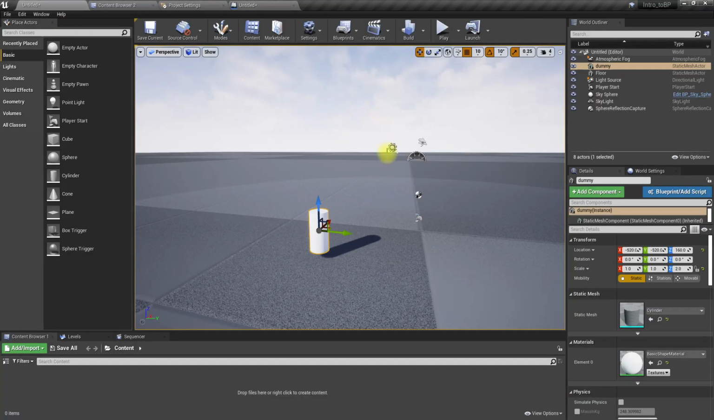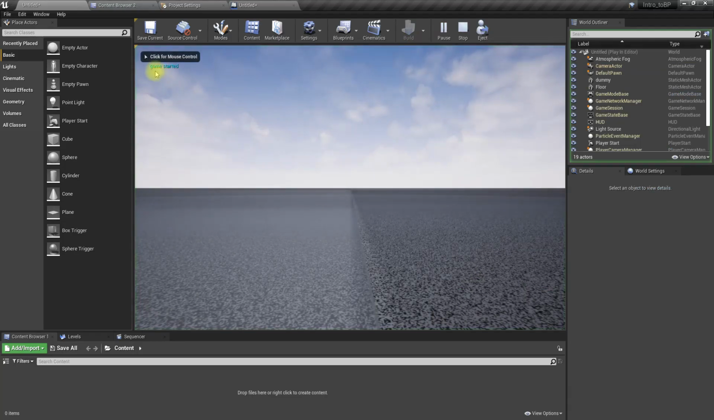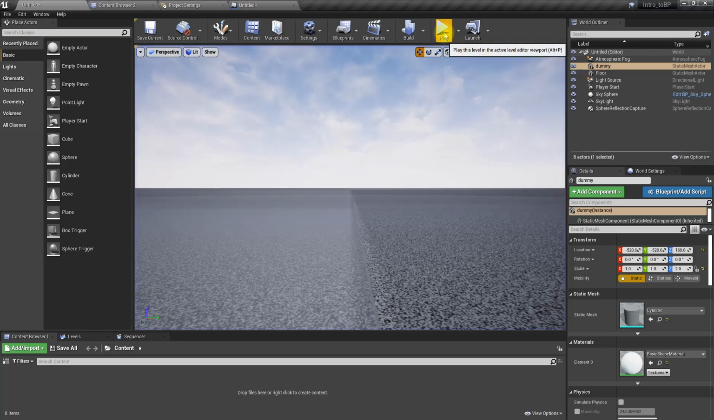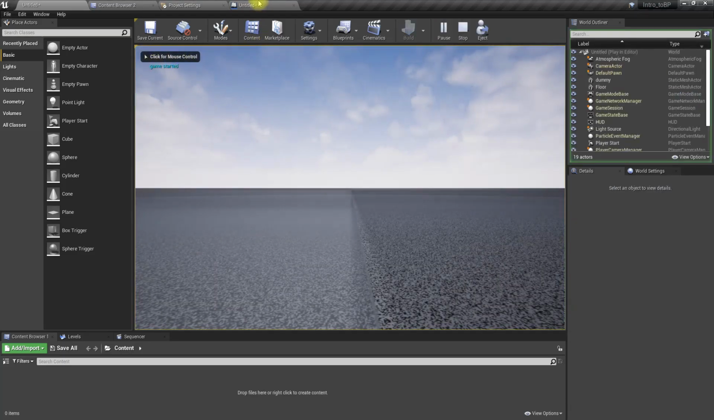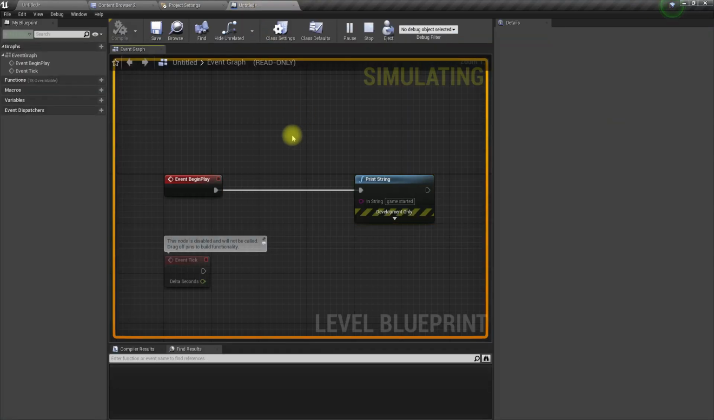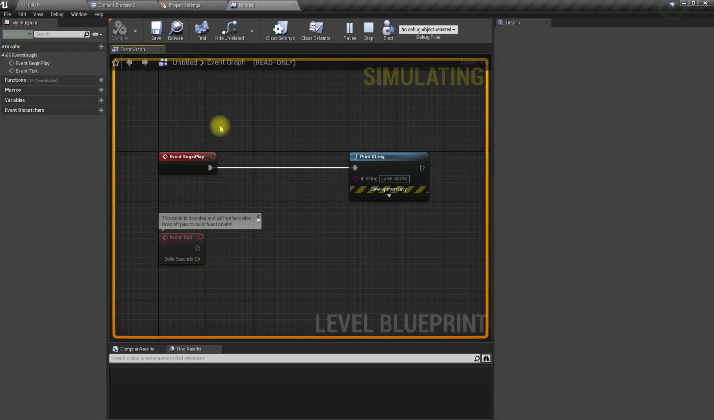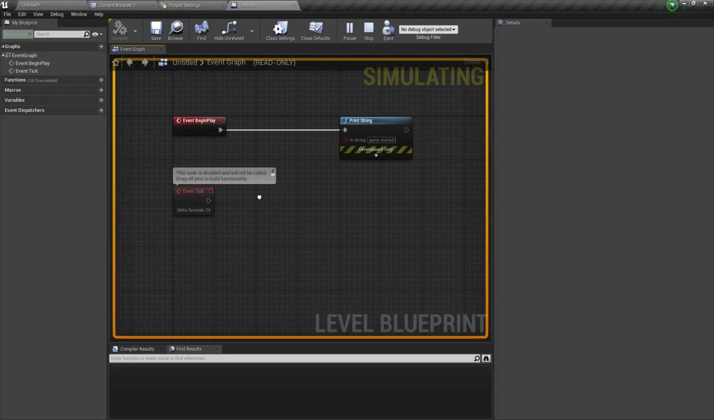Now I go back to the game window and play. See, here we got game started, and it goes away automatically after a while. Right, that's the first event and first node you learned in Unreal Blueprint.